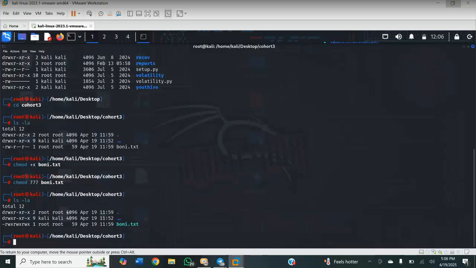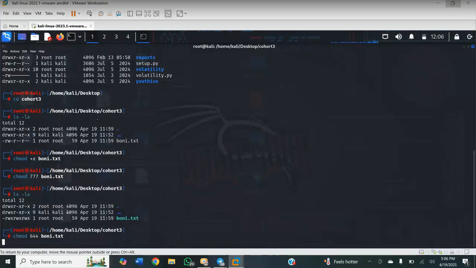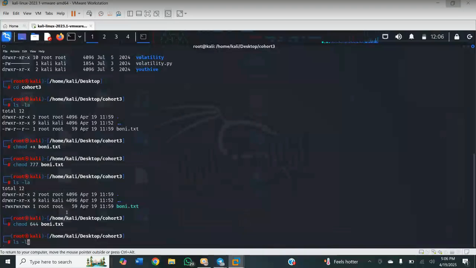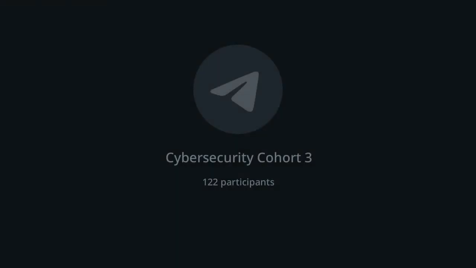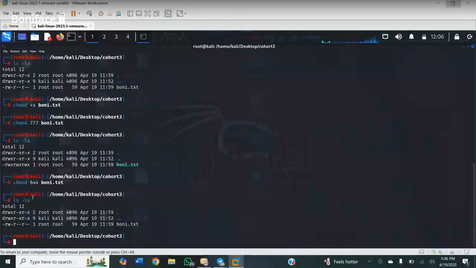Let's try something. Let's try Chmod 644 bunny.txt. ls -la. Have you seen what it was? 644. See, this first 6 is representing the owner, the 4 is representing the group, and this third 4 is representing the third one. So basically, it's just for file permission.